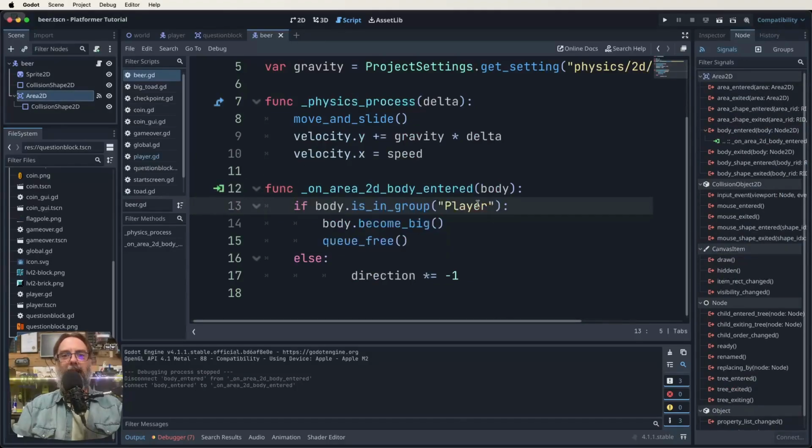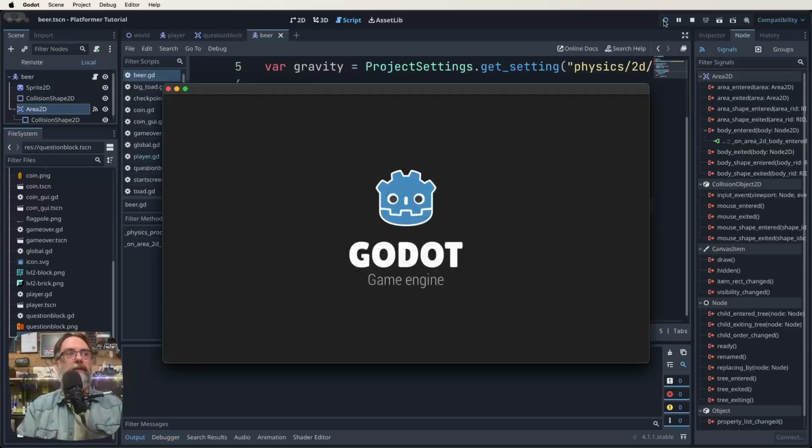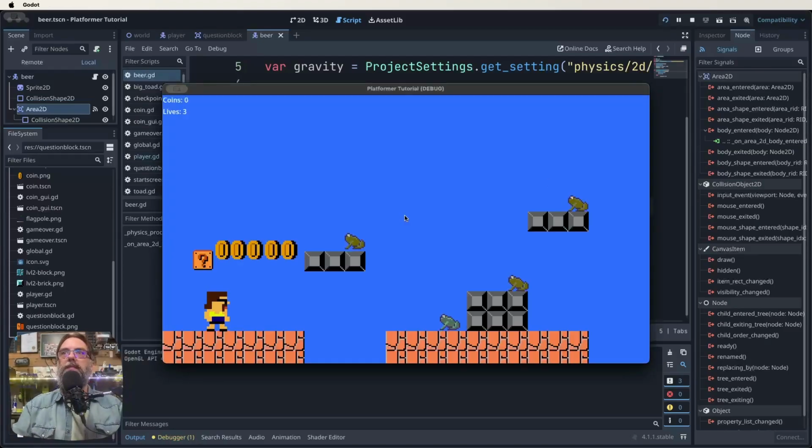There it is. Okay, so now I'm hoping if we run this, we actually get everything happening that we want to happen, because I don't think there's much more we need to do. So let's start it. Let's jump up. Let's get our beer bottle. Makes us bigger. Excellent. We can still collect coins. Can I still kill a toad? Oh, I can still fall in a bloody hole.